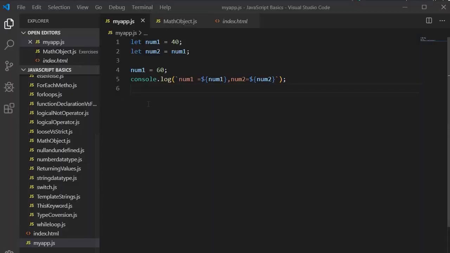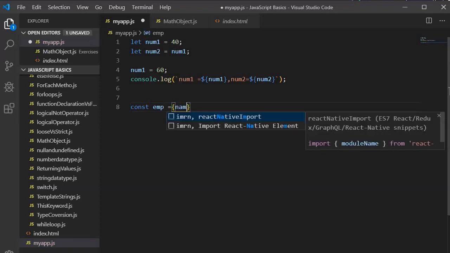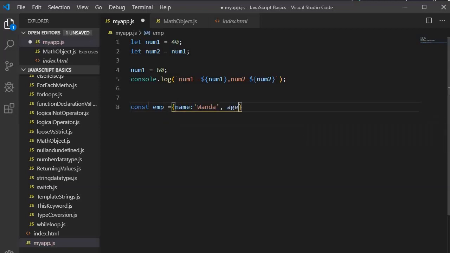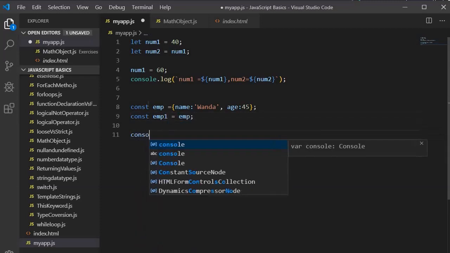So now we will look into the reference type. To see the example, we will create an object and we will make a copy of that object. So let's do it. Const emp equal to, we will keep two properties, name, Vanda, and age for the sake of simplicity, and we will say 45. And we will make a copy of this emp object, emp1 equal to emp.